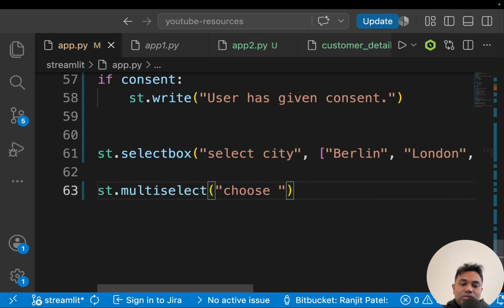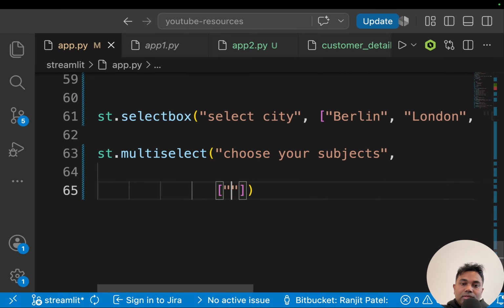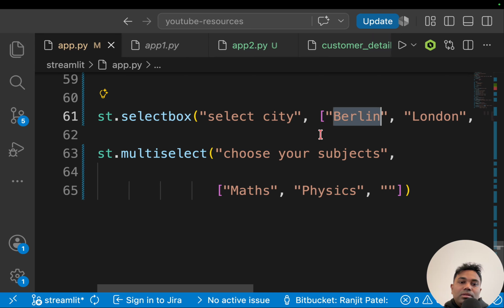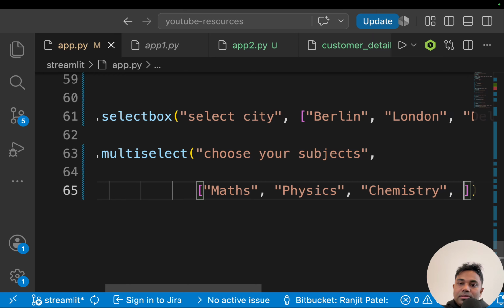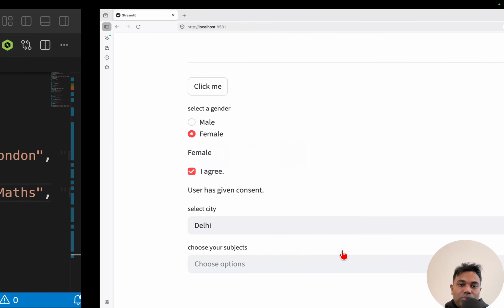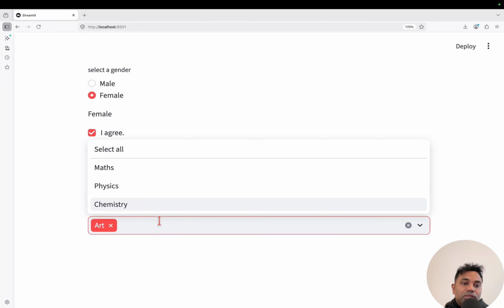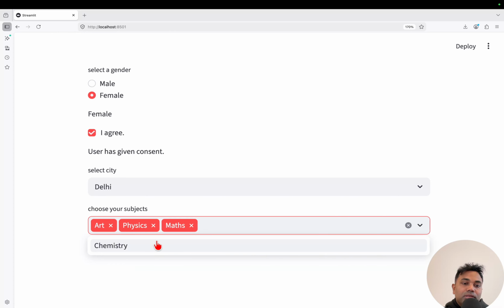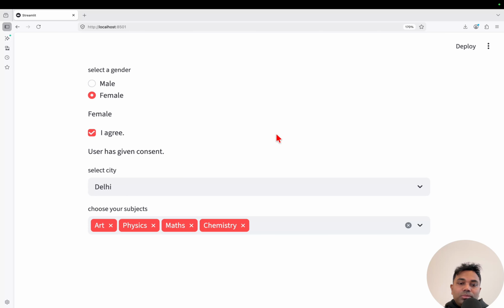You can use something like "choose your subjects", and here you can give maths, physics. So select, you can only select one. For multi-select, as the name suggests, you can select multiple values. So chemistry, and let's say art. So if I open now, here you can select art, you can select physics, you can select maths, you can select chemistry. So this is how you use multi-select.